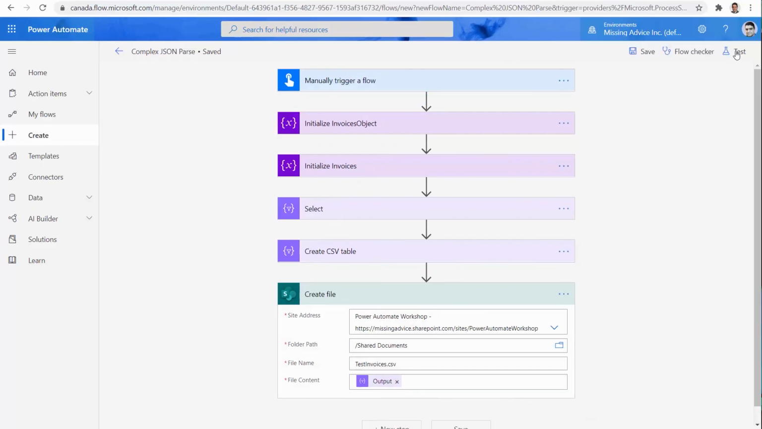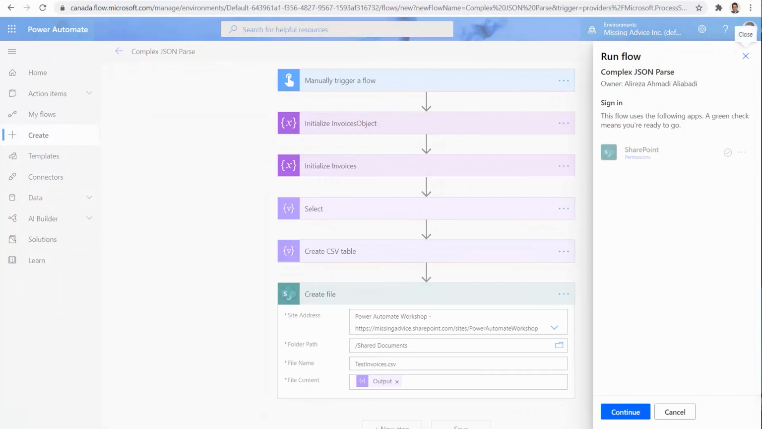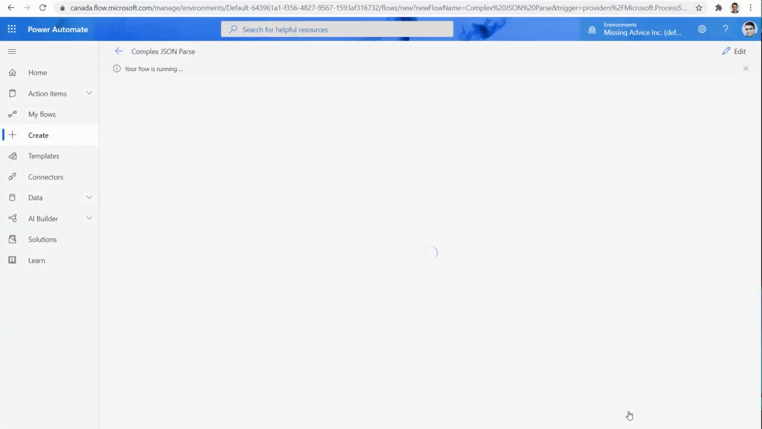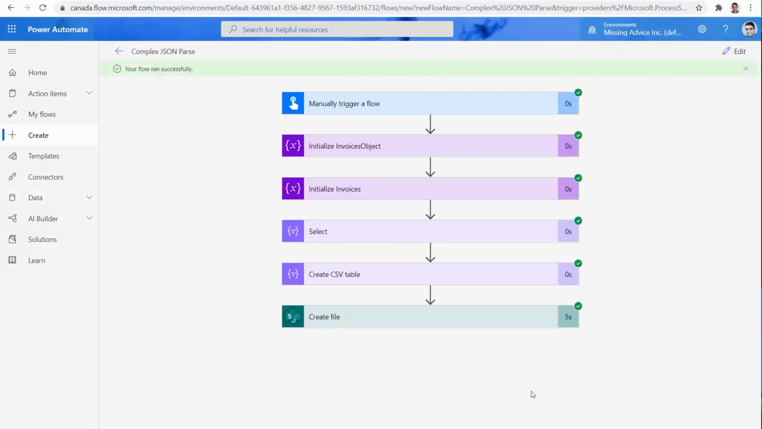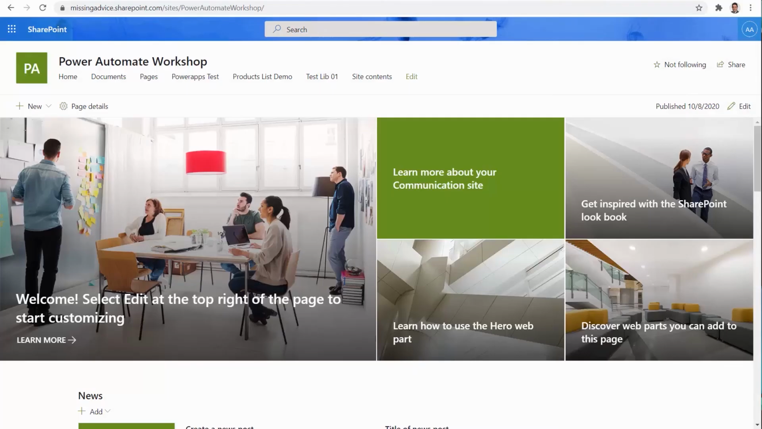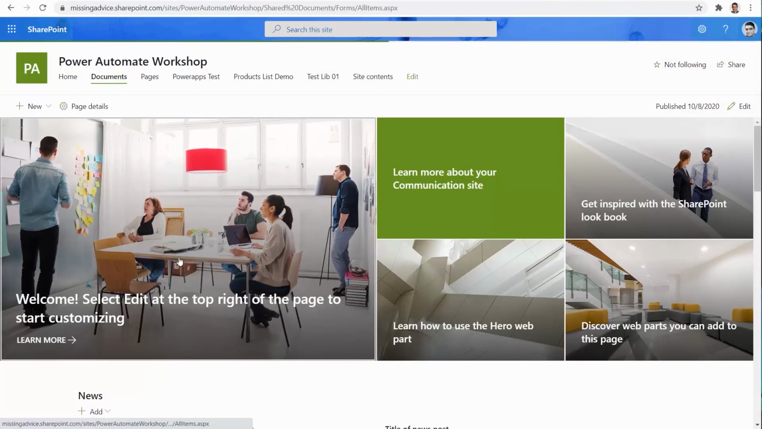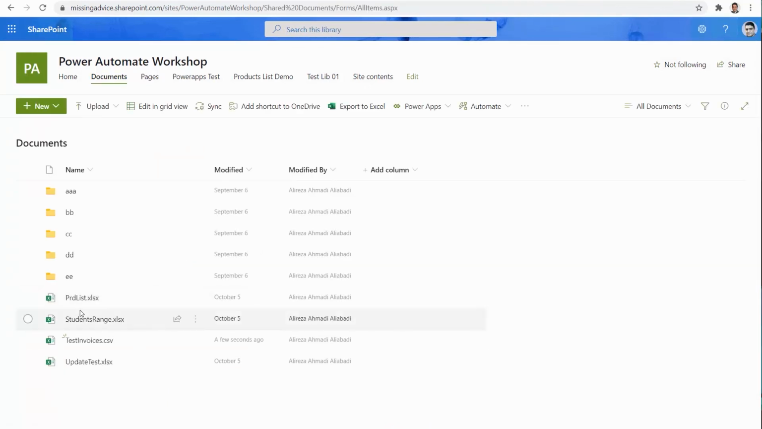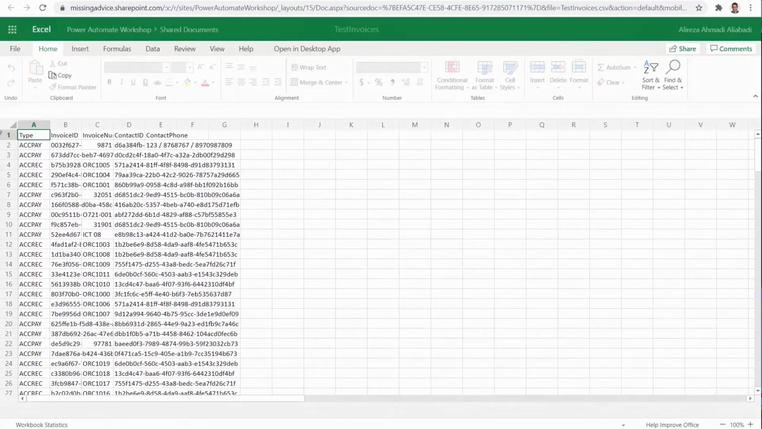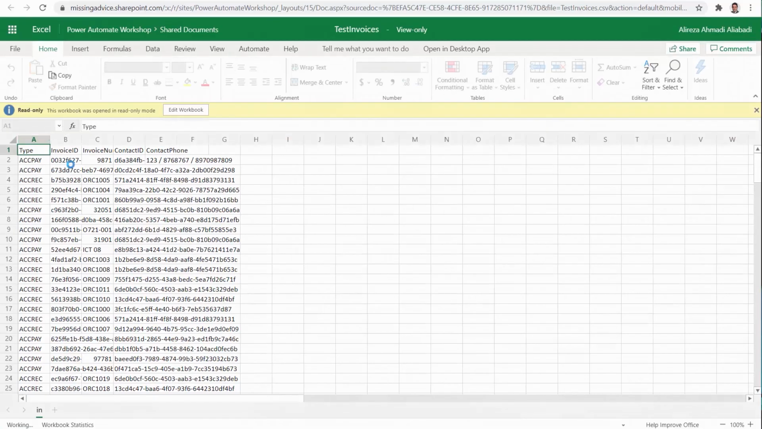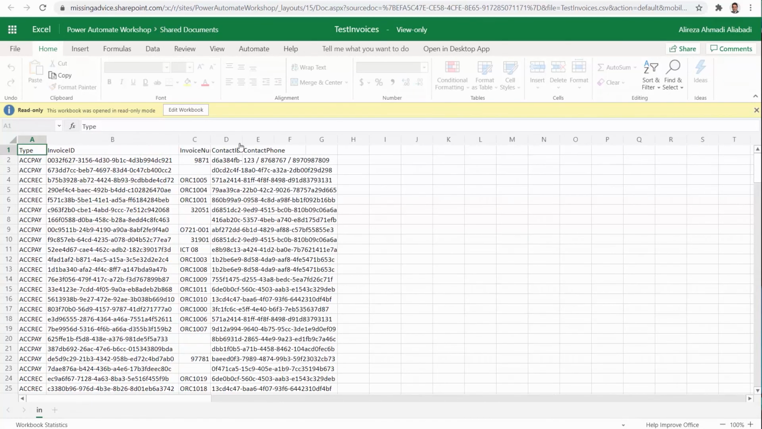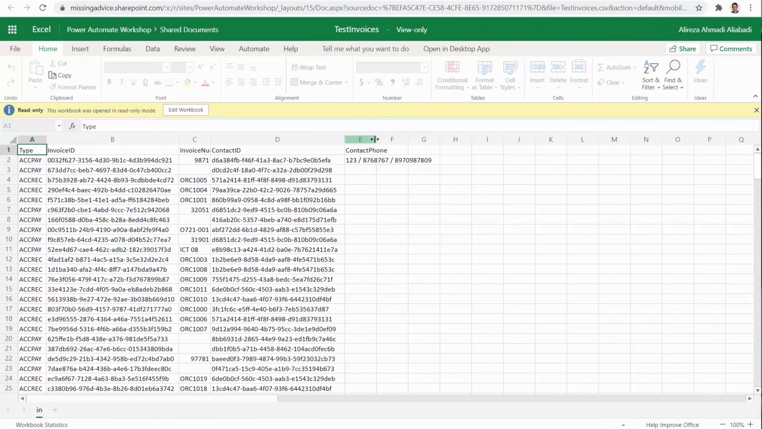And now we can actually see how it works. Test, continue, and run flow. Done. Completed. Now let's go to SharePoint. Inside SharePoint, I click on Documents, and you will see the test invoices CSV. And if I click on it, you will see all these fields here. Of course, it's not formatted because it's CSV, but everything is here, even the contact ID and contact phone for this one single one. And that's it.